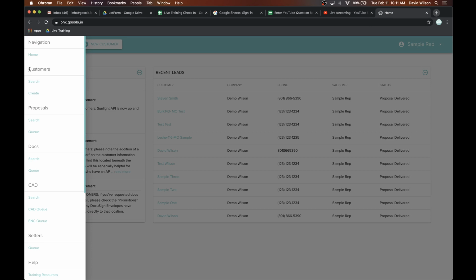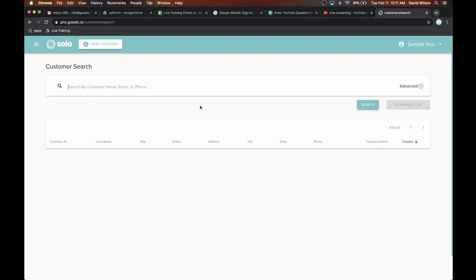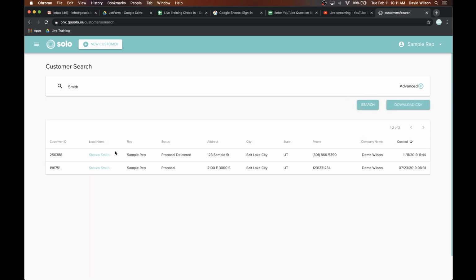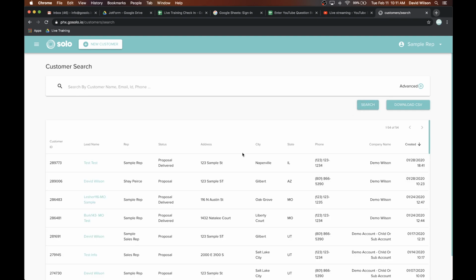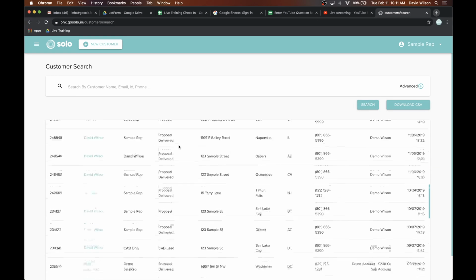If I click on my menu, customers, this will give us a search or a create option. The search option, if I click on this, is going to let me search. I can search the customer. We have Stephen Smith, so I'll type in Smith, hit search, and then it will pull up Steve, our demo proposal guy. If you want a rundown of all the customers you have, you can leave this search field blank and just hit search, and then all of them that you've requested will pull up.